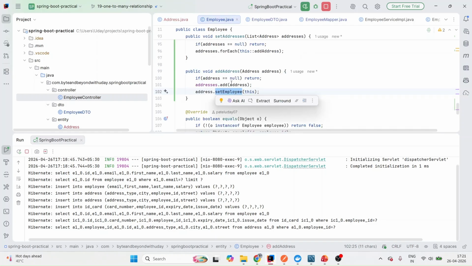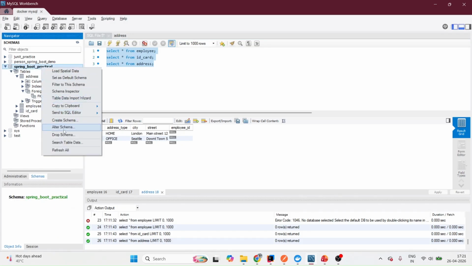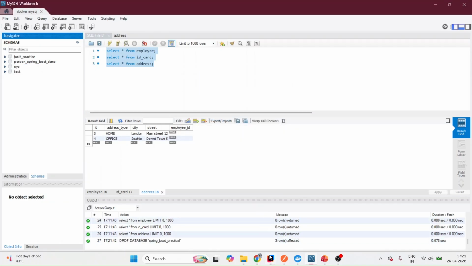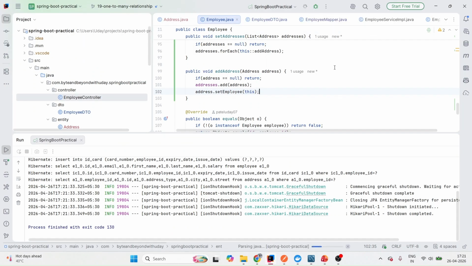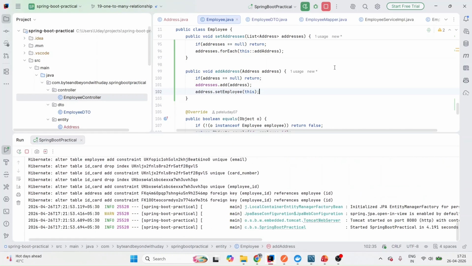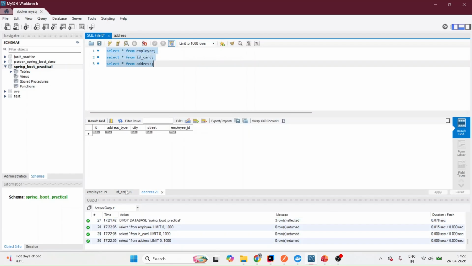So I have uncommented this, and let me clean my database. In order to clean, let me drop this. A new DB will be created from scratch, and then we can see that now we are getting the addresses as well when we are trying to fetch the employees. So DB is created. Let me set as default and refresh everything. All right, no addresses, no ID card, no employee, because I have dropped this database and the new database has been created.